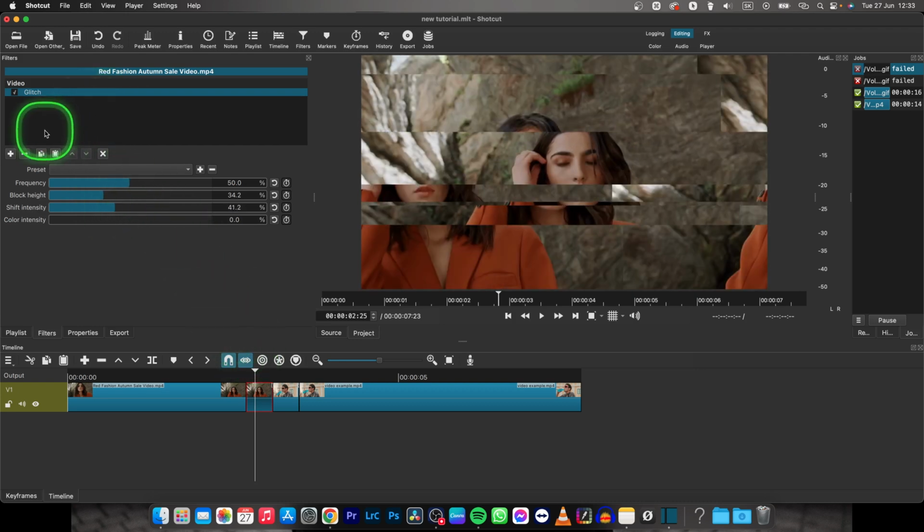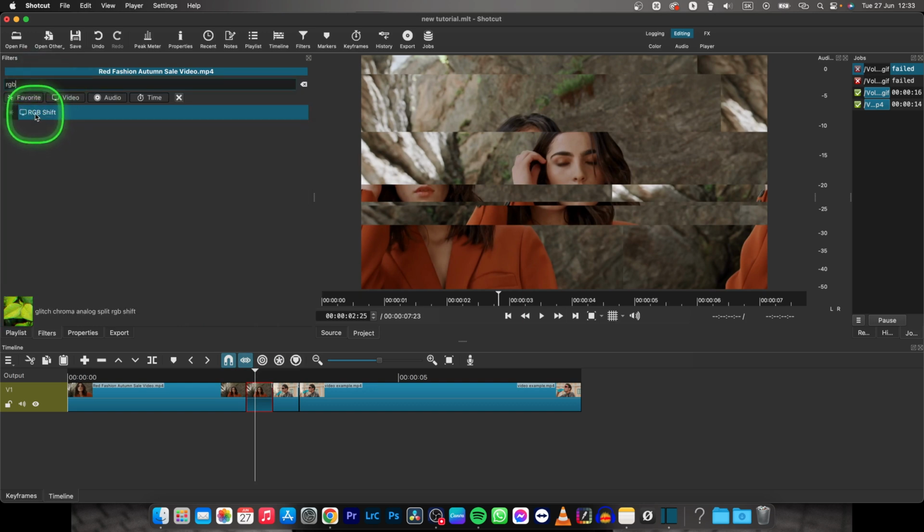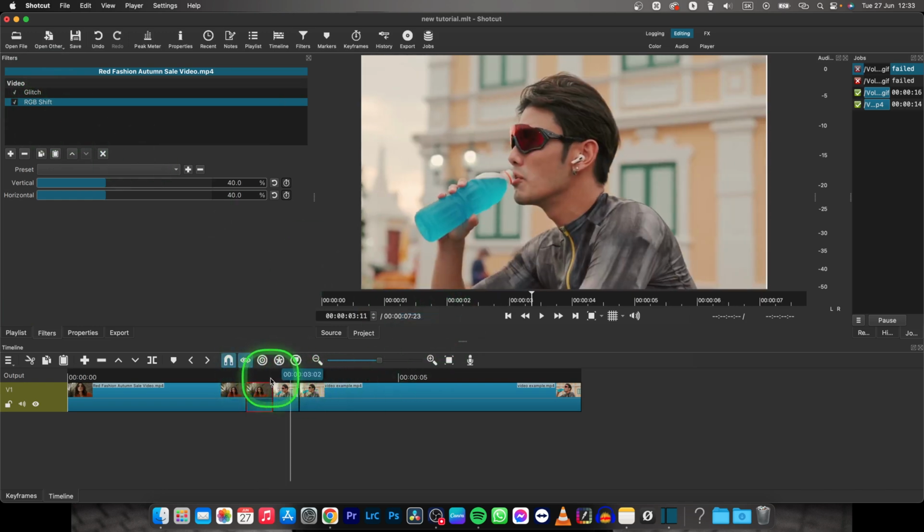Now, what you want to do is to hit this plus icon, type in RGB and select RGB shift. Now, this makes the effect look like this.